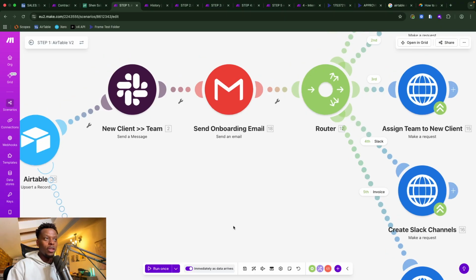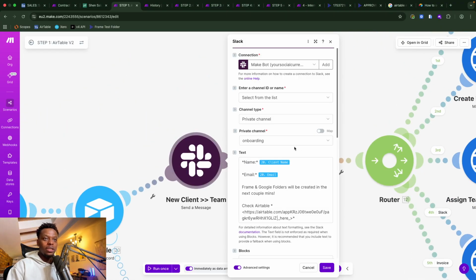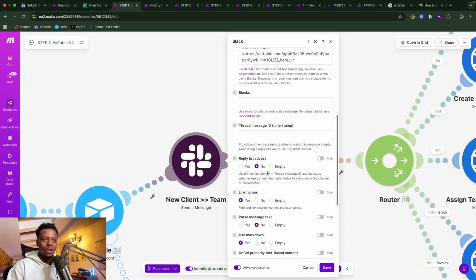Now, once we've done that, we then send a message into private channels saying, this is the new client. We have a new little hatching chick icon emoji there.